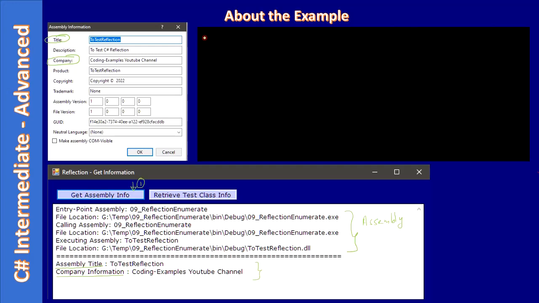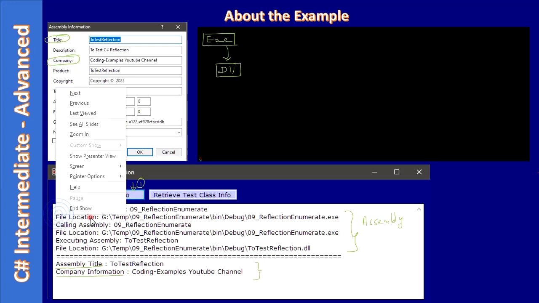This is a Windows form, so this is an exe. This exe is consuming the DLL. In our application, that's all we have, and the code which we write for get assembly info stays on this DLL. Here we are stating the entry point assembly.